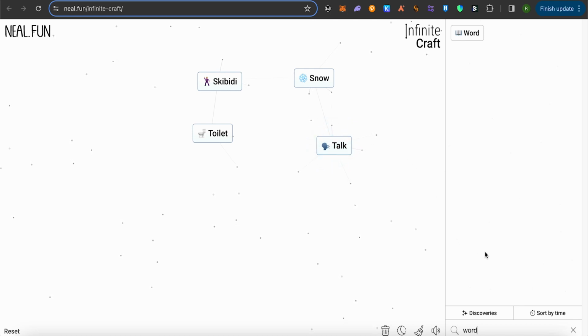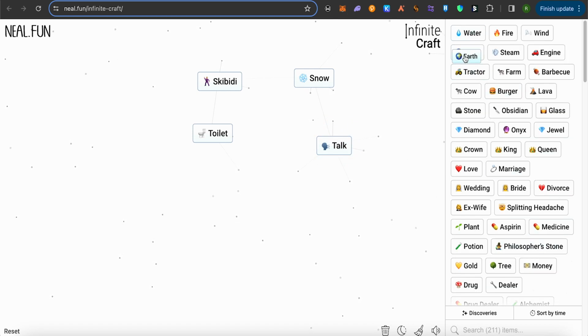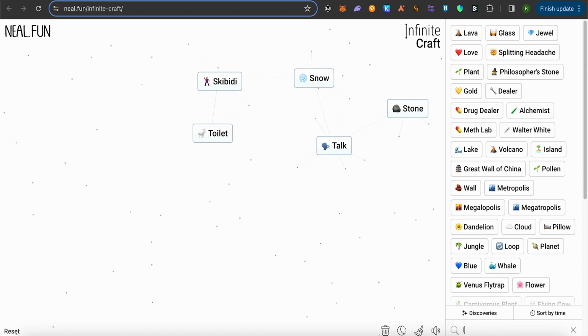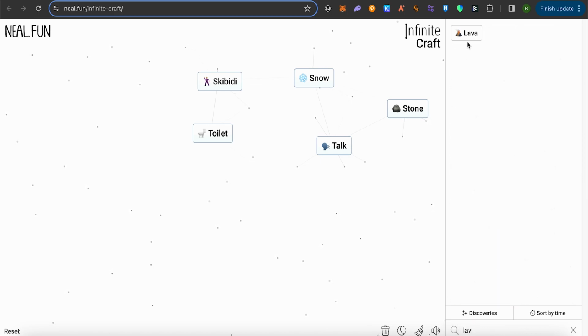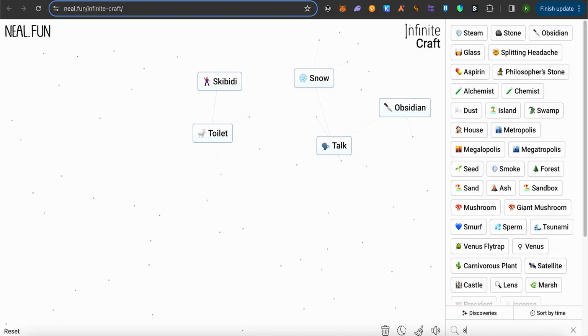After that you need to bring earth on board and bring fire on top of earth. After that it becomes lava. Now we need to add water to our lava and it becomes stone. Now search for lava and it becomes obsidian.